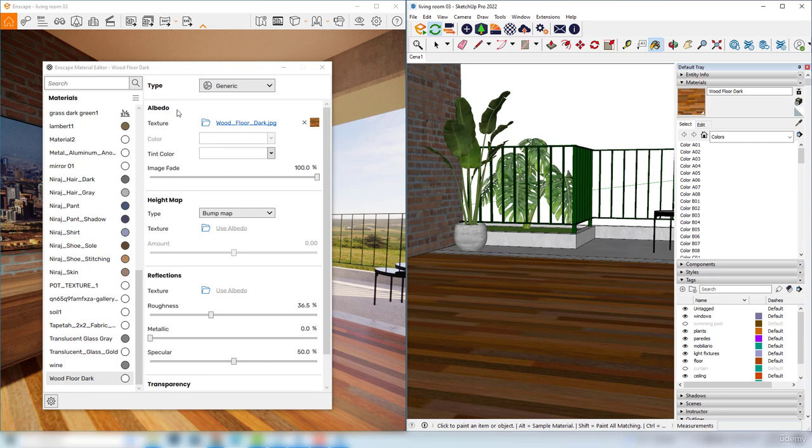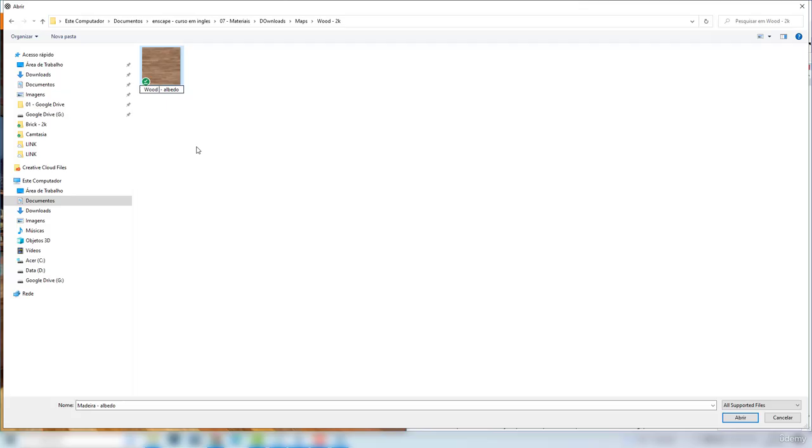So the first step to make this material more interesting would be actually to change this image. So I will basically click here in this folder, and my suggestion is to use another texture with a better quality, and you can try to find one from the links that I've presented, but I've also provided the one that I used. So you can click here in this file called wood albedo and open it.